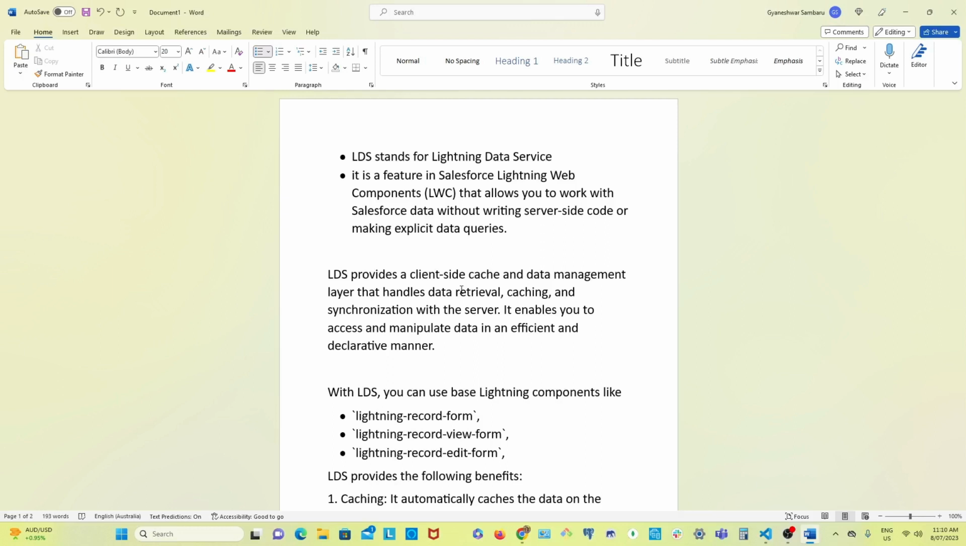Now, we can work with Salesforce data using LDS, wire decorators, etc. First, we are going to discuss LDS today. What is LDS? LDS stands for Lightning Data Service. It is a built-in feature in the Lightning Web Component Framework, basically. It allows us to work with Salesforce data without writing server-side code or making explicit data queries.